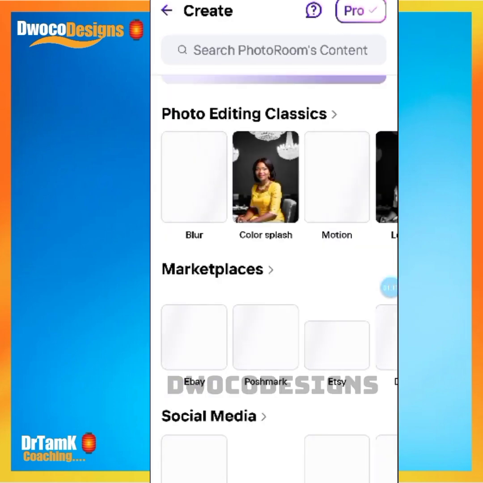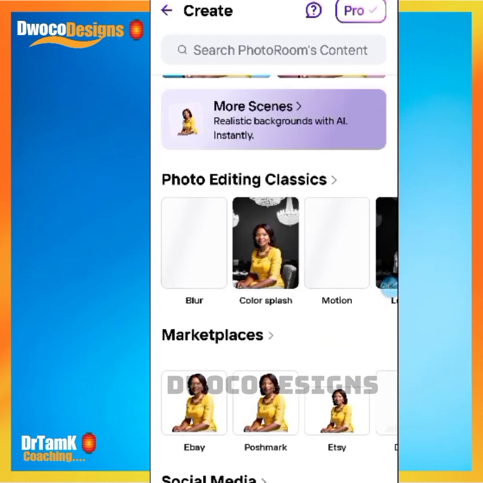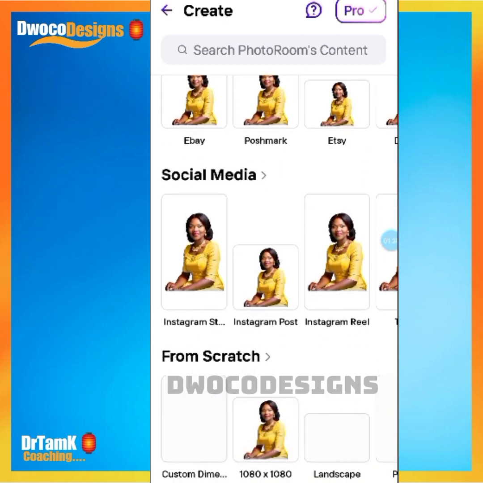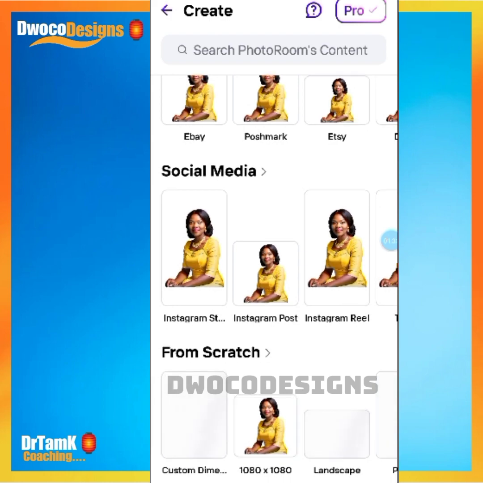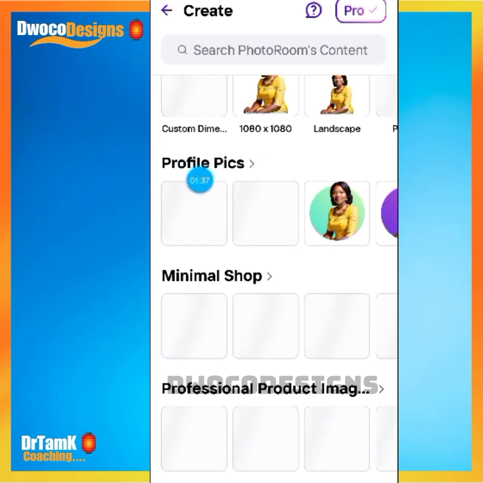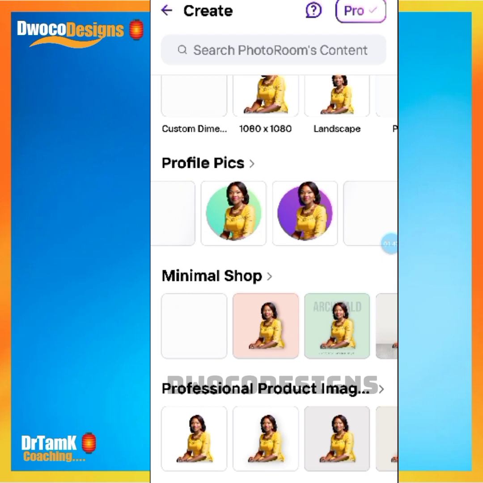Now, please, one beautiful thing about this app, all right, is that it gives you different stuff. You can see this is marketplaces. This is photo editing classics. As long as your internet is strong, you'll be seeing them coming. This is social media. There are different categories. Then you can edit from scratch. You can see this is called profile pictures. So you're going to be seeing profile pictures just like the other one that we just saw, right? But this is more professional than that one, because in this, you can actually change the background to your own taste, as you want it.